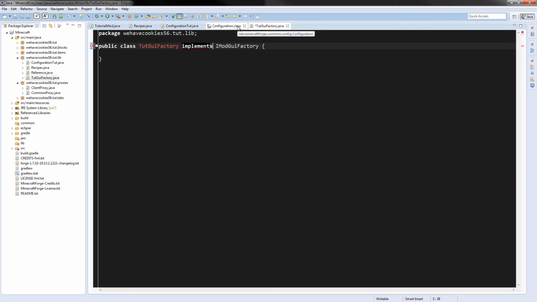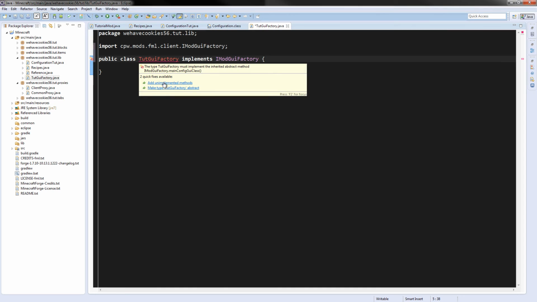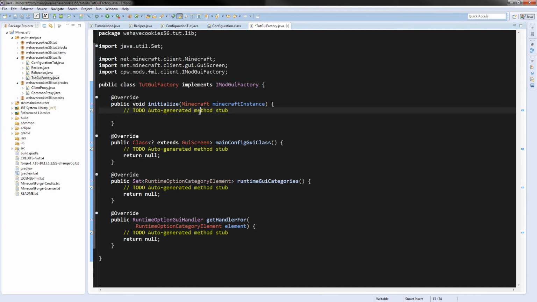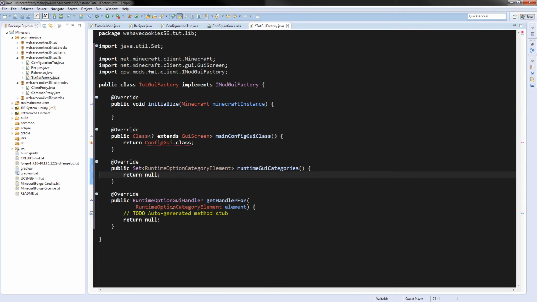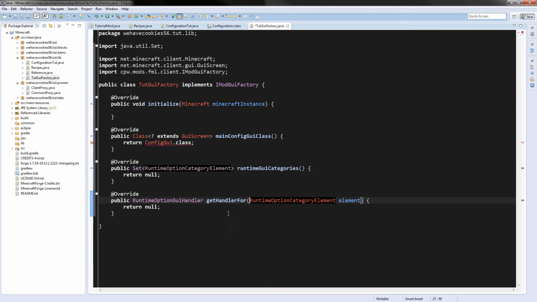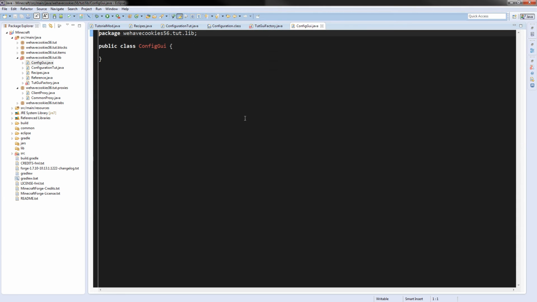It needs to implement. Import that, and then add unimplemented methods. And then we need to make another file which we will call ConfigGUI, and that'll be a class, and we need to return a class. So that, and then these can both be null, and because I don't like that being like that, I will do that. So now we need to make this class, so we will do that now.